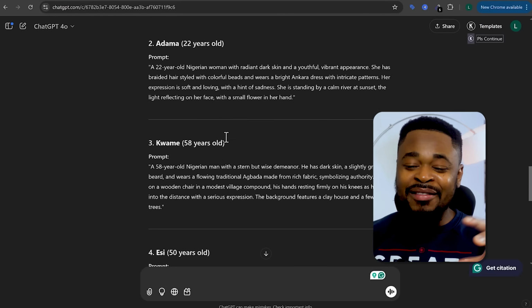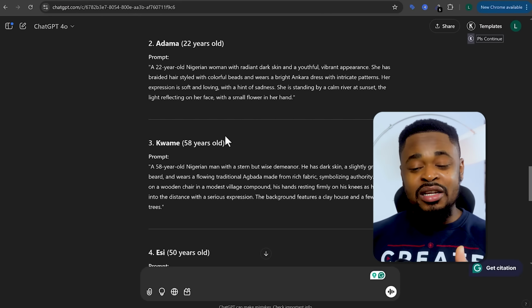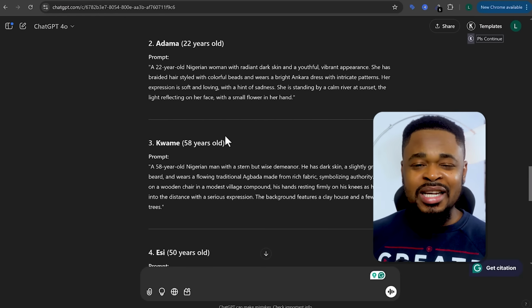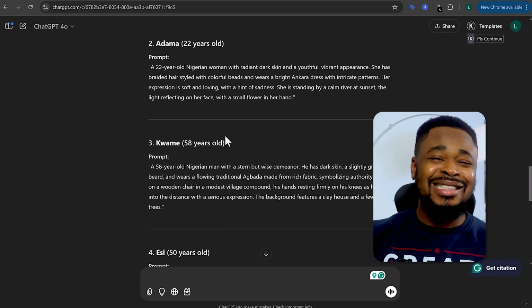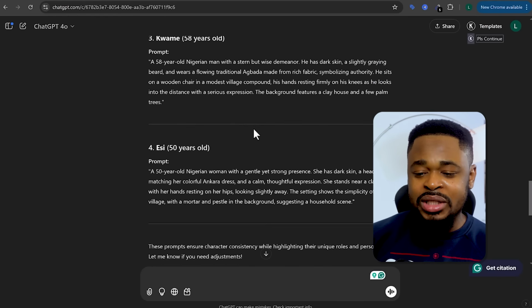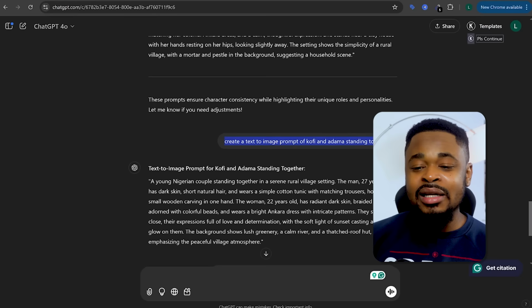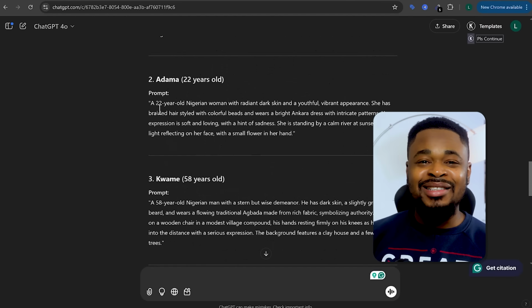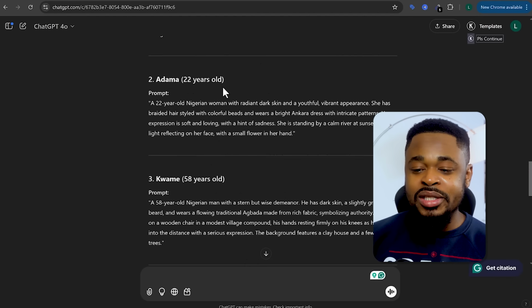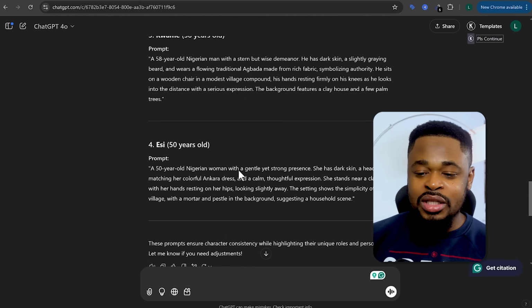We have the prompt to generate these characters, right? But we don't have it in a way that reflects the story. We just have the prompt that identifies the characters. So what we are going to do is to modify each of these prompts in a way that it will portray the scene that we want. So how we are going to do that is to enter a prompt and say, create a text to image prompt of Kofi and Adama standing together. Now, the AI already knows each of these characters. It knows their description, how they're going to look like based on this description for all the characters, right?